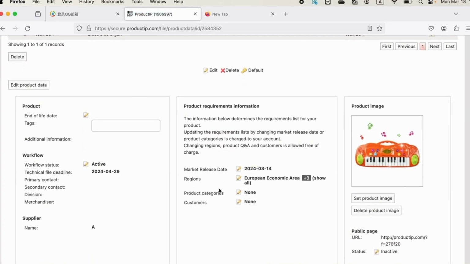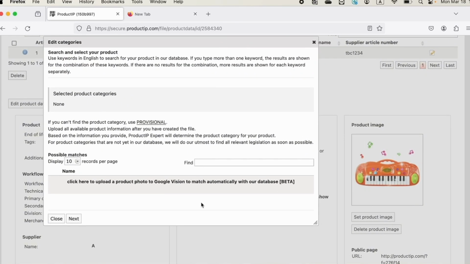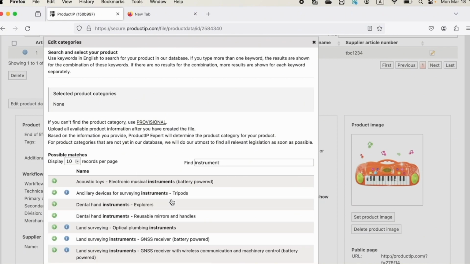Then we come to Product Requirements information. If it is not yet completed, for example product categories, we can go ahead to finish it. Let's see in this picture, an electronic toy keyboard. We can, according to the product description and product standards, search for the corresponding product category.